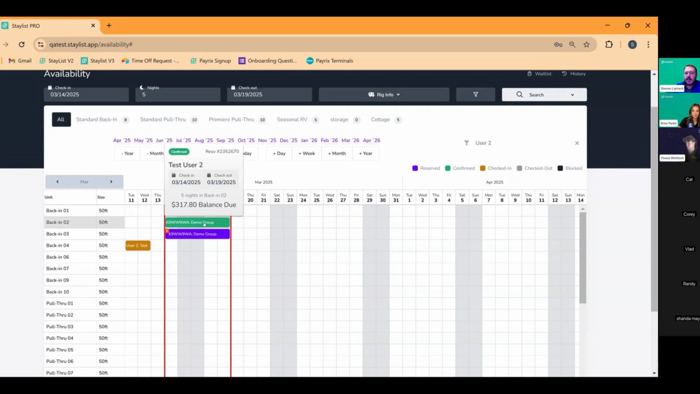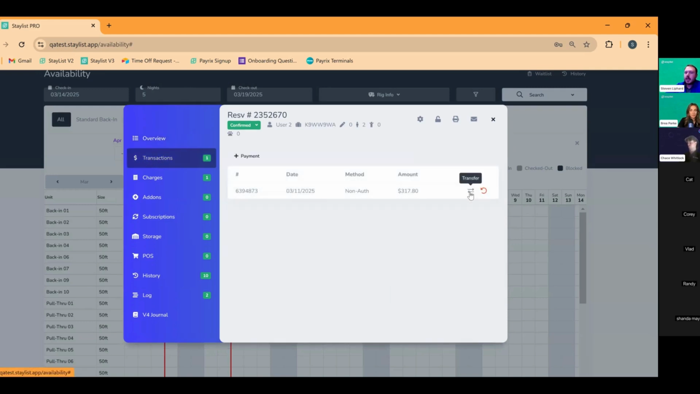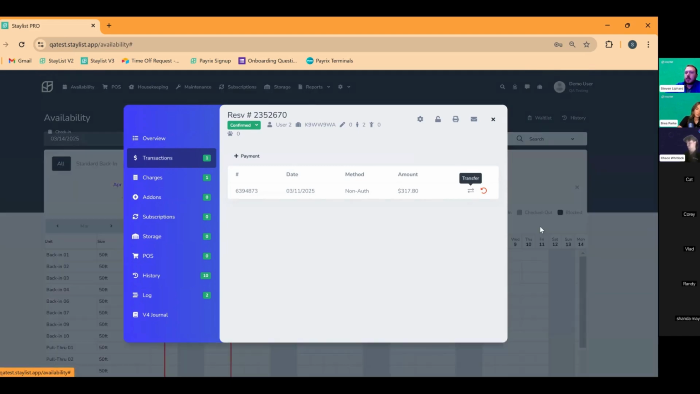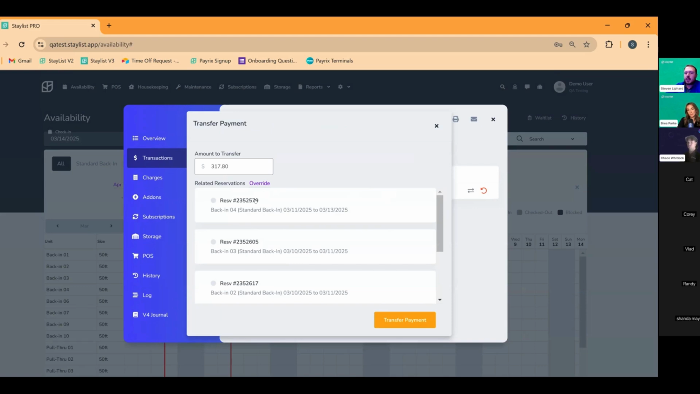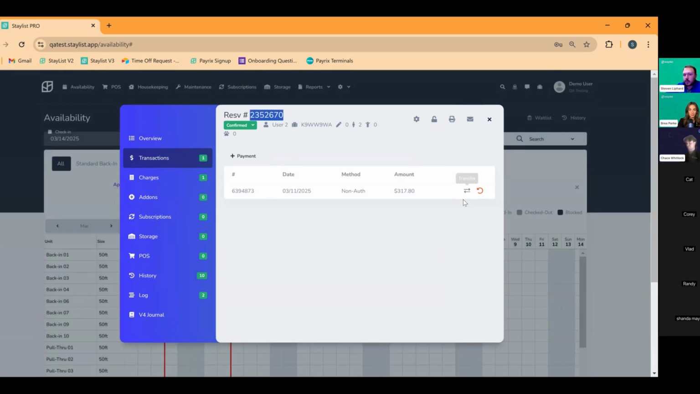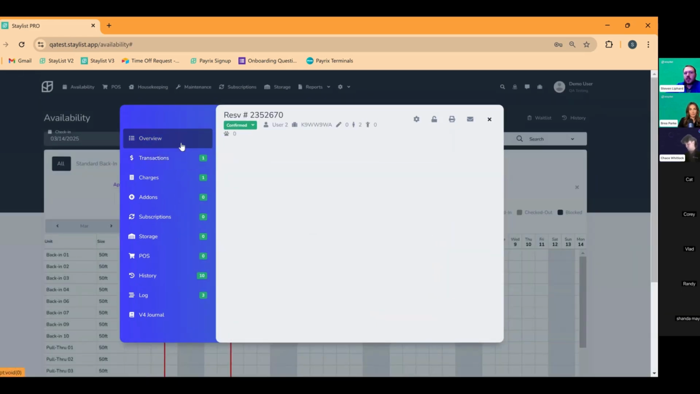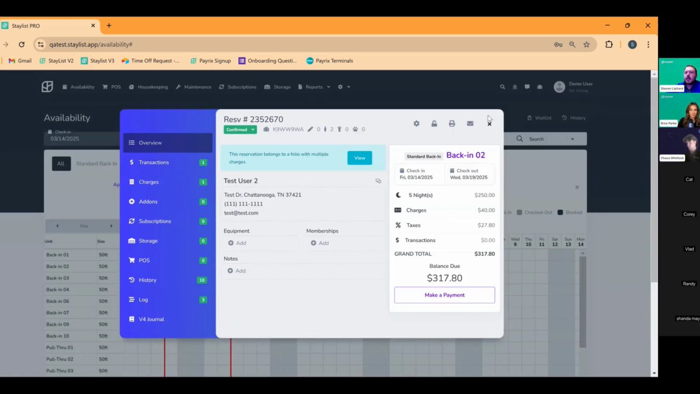So we can go into our transactions here, and you're going to see these left and right arrows here. If we select these arrows, by default, it's going to look for any reservations that have the same contact card. You do have the ability to override this and say, okay, I want to go directly to this reservation ID. And you can find that ID from these numbers up at the top here. So if we say transfer, we want to go to standard back in 4 here, transfer the payment. This reservation now shows that nothing has been paid against it.